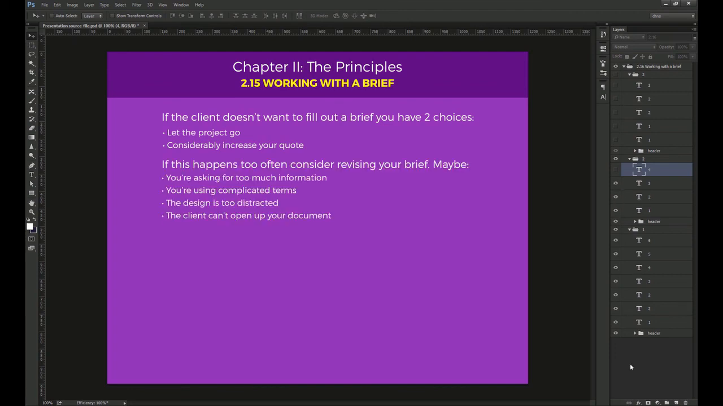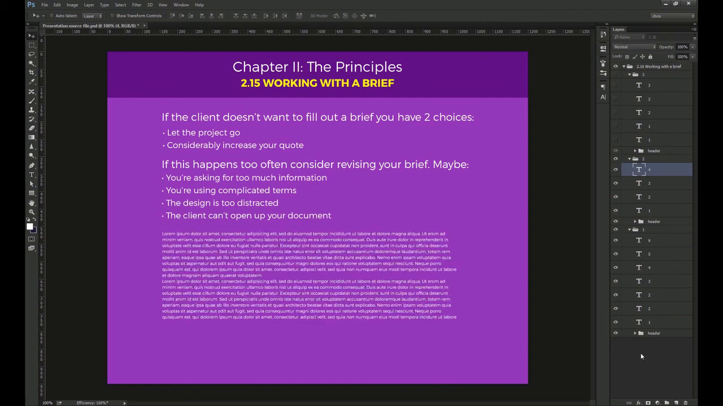Maybe you're asking for way too much information. Maybe your brief has complicated terms. Maybe the design is too distracting, or possibly the client can't open up the document. Think about all these things if you see a pattern emerging. For example, if you see a block of text like this, you'll surely be discouraged to read it. If it were better formatted, things might be different. The same can be said about your brief.